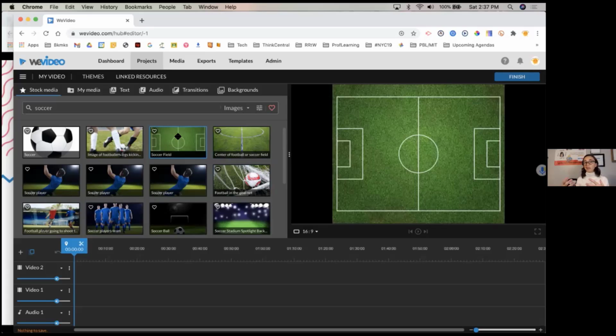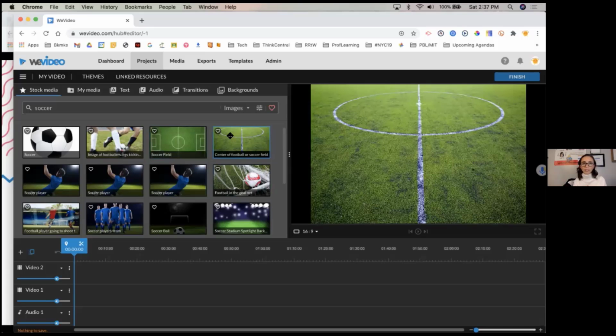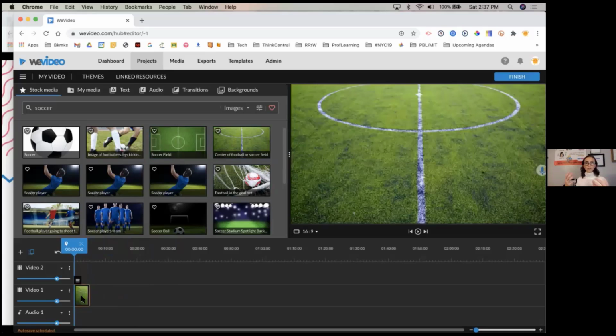So I found it. I like it. I actually like this one better now that I'm looking at it. So I've selected it, I've previewed it. Now I'm just going to click and drag it and bring it down. And you notice the numbers on the blue flag. If you pay attention to that, it's going to tell you very precisely where you're dropping this. I want to start my video with this image of a field.